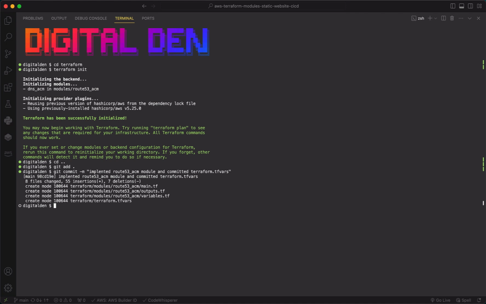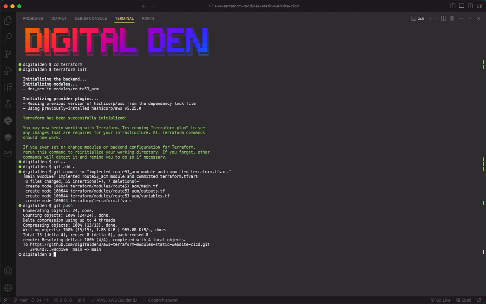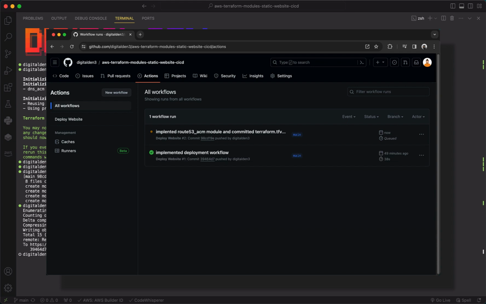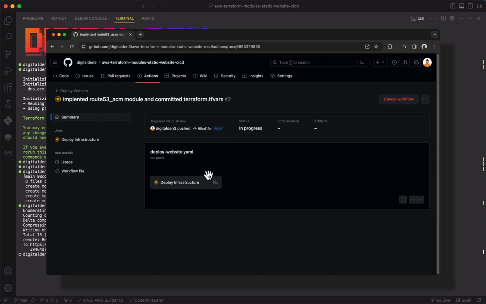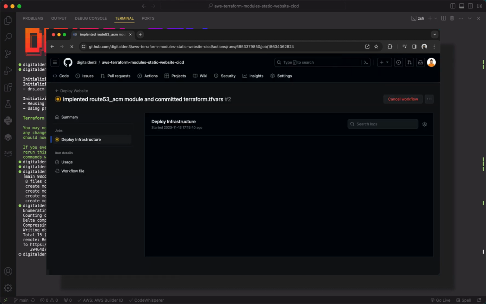Push your commit to the main branch on GitHub. As soon as you push your changes, GitHub Actions will detect the change in your repository and start the workflow associated with the push event. You can monitor the progress of your GitHub Actions workflow directly in the GitHub repository under the Actions tab. This will show you real-time progress and logs of the workflow execution.